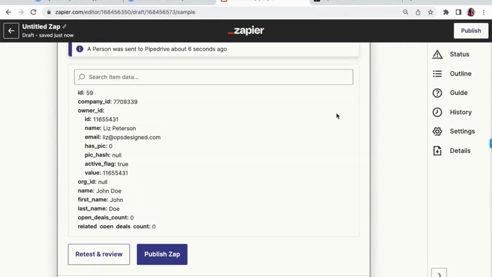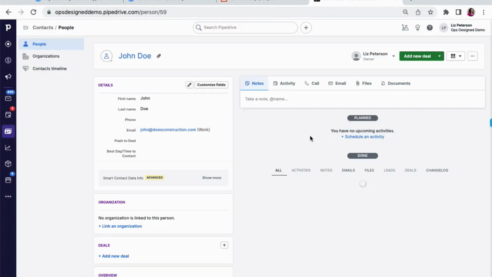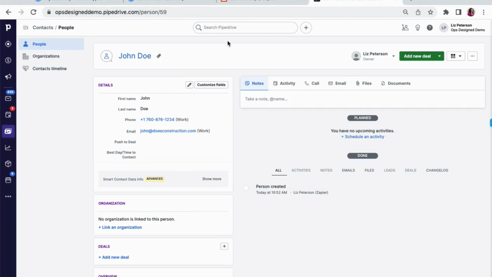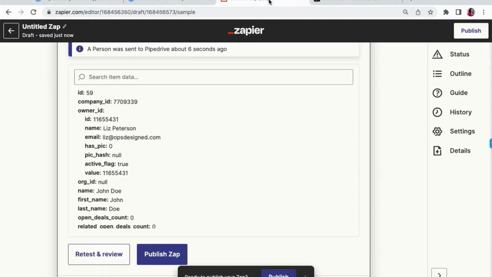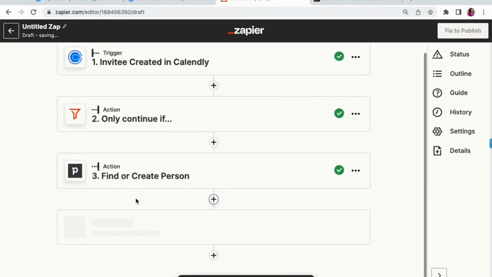So now if I come in here and search again, I have this person now here, fantastic, with all the information that I need. So that is the find or create the person. I like to also rename find or create person, rename the step for my own sake. Then we're going to create the deal.